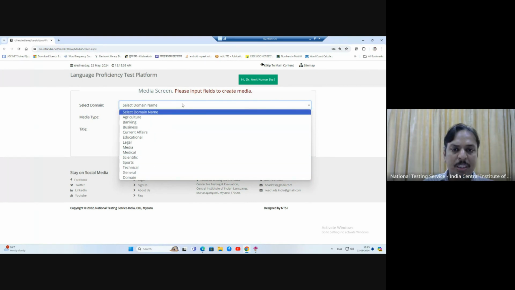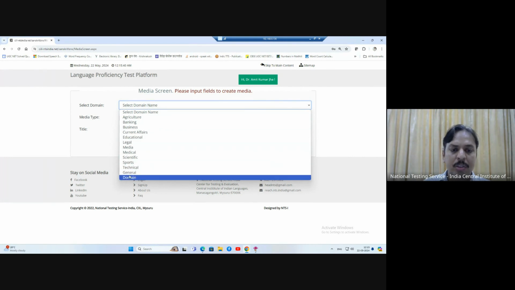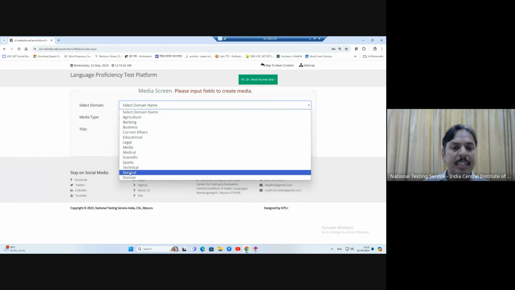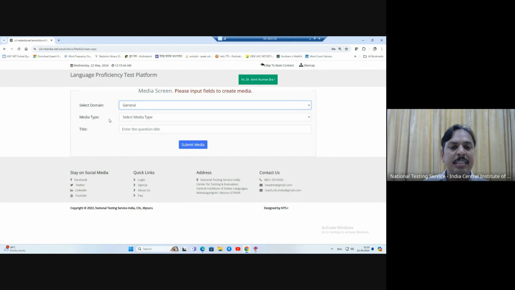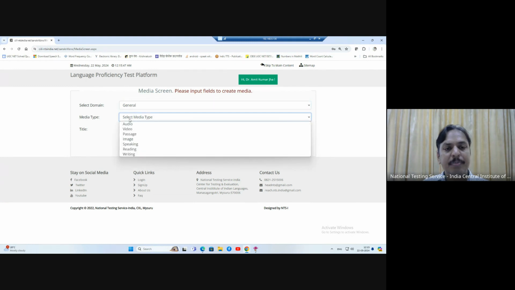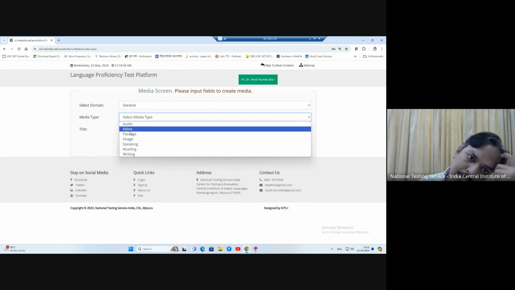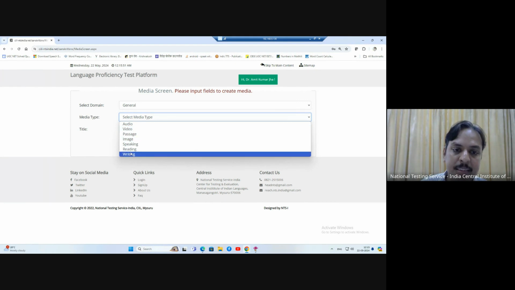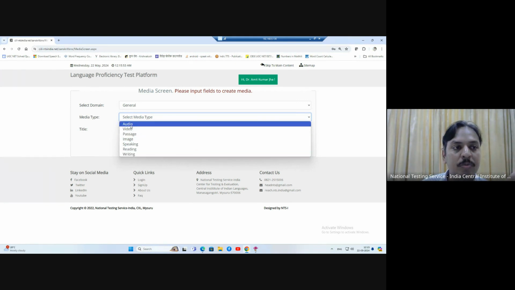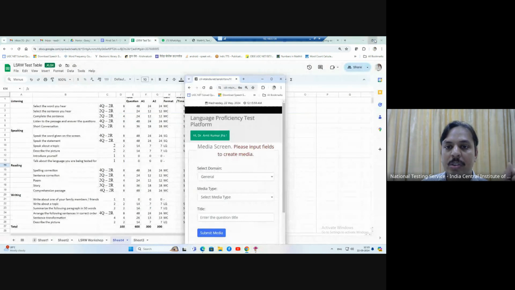So you need to select general. Next is media type. Inside media types, you can see different types of options. The first one is audio. So we will go for this.